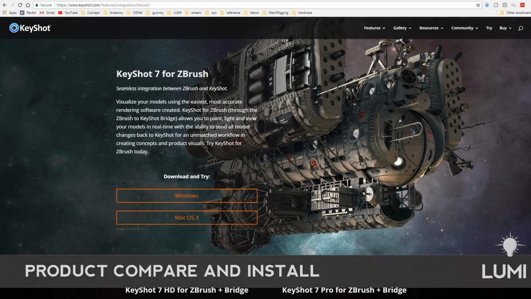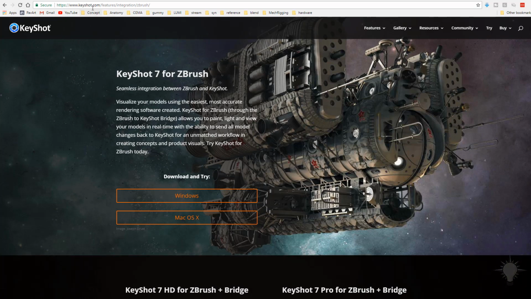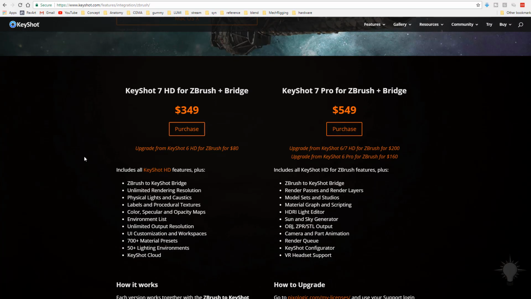So the first thing we're going to need to do is install some programs. The first one we're going to install, of course, is going to be KeyShot. You can just Google KeyShot for ZBrush or go to keyshot.com, features, integration, ZBrush. And once you get there, what you can do is download and try it. Just click the Windows or Mac OS, whichever one you're going to use.